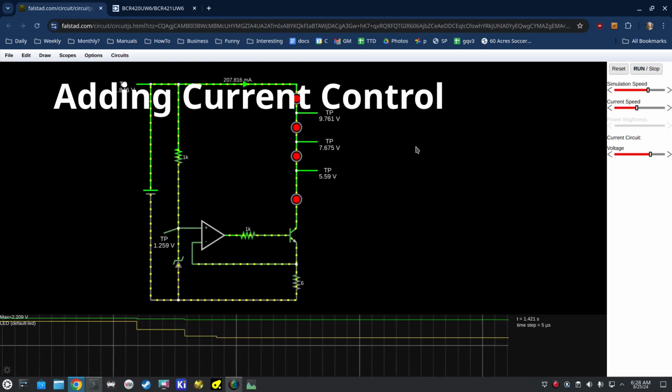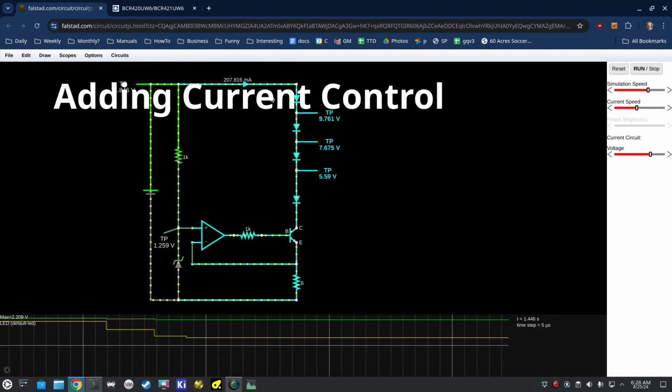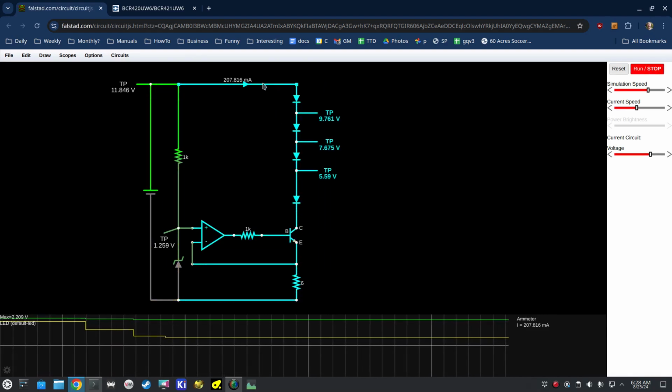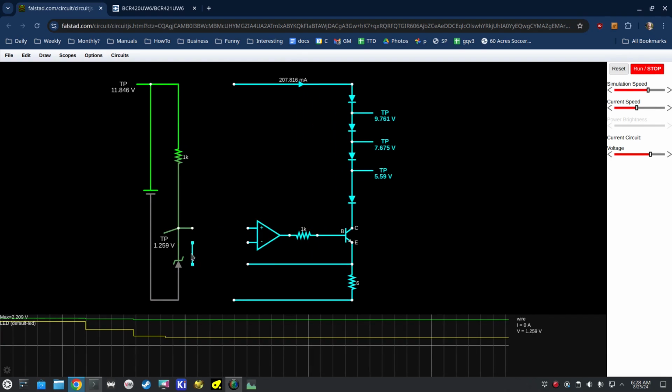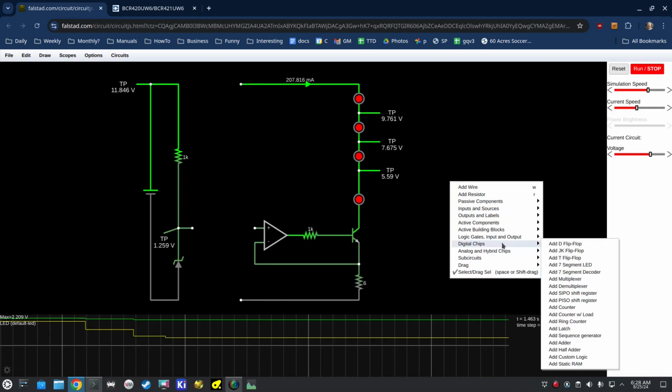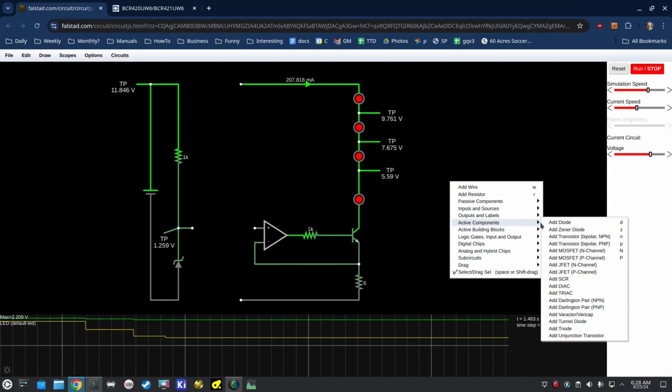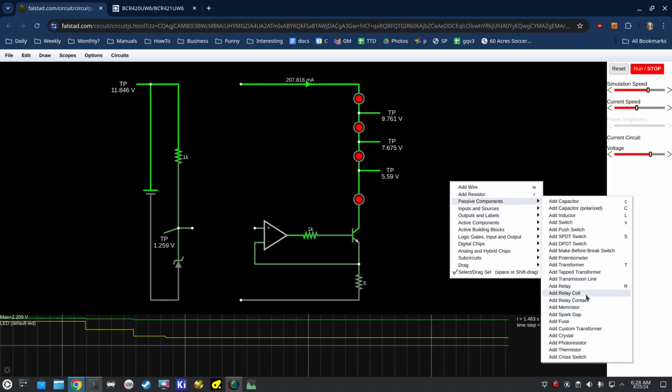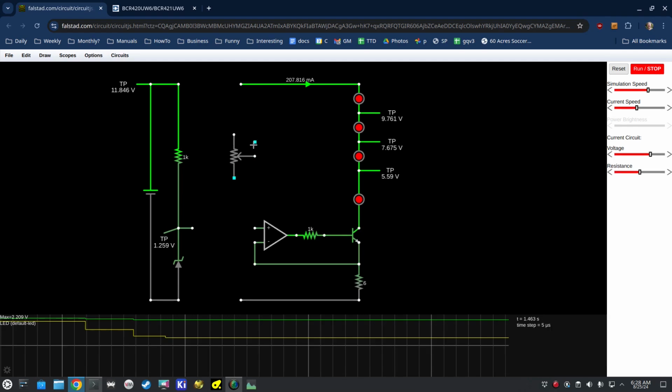Okay, so the only thing left to do is make this thing user tweakable. So the way to do that is, well, there's multiple ways, of course, but the way I'm going to do it is by adding in a potentiometer. Potentiometer, that's a variable resistor. Okay, and that goes there, and this goes, oops, and that goes there, and that goes there, and this needs to move up.